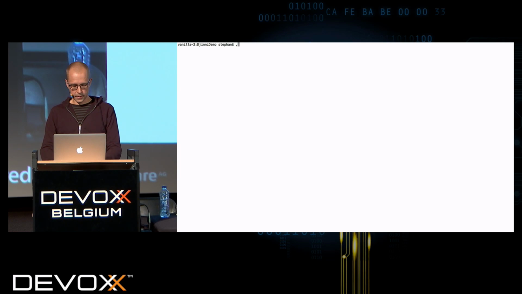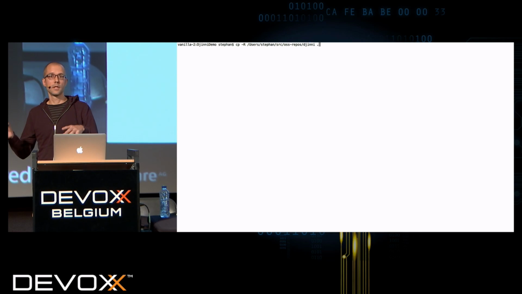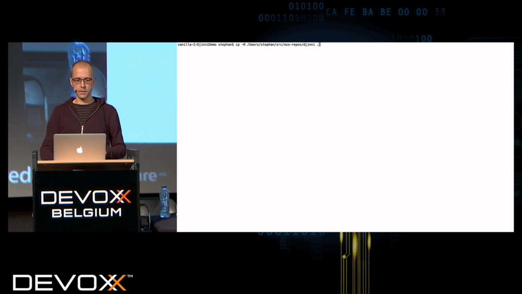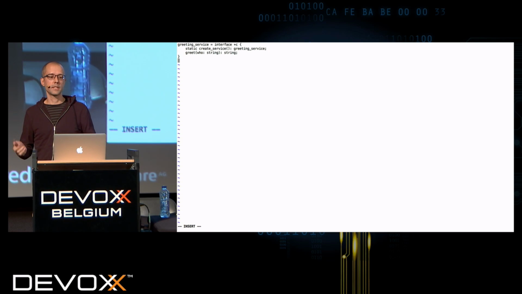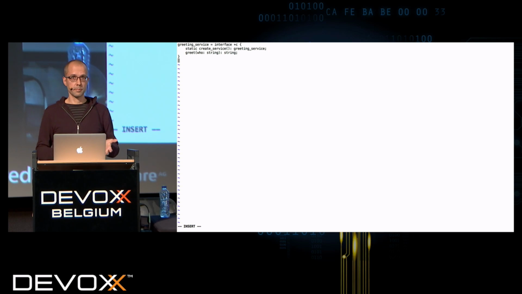I'm going to not really clone, but copy the GitHub repo locally so that I'm not dependent on the network connection. And then we'll make an IDL file called greeting.djinni. And in that, we define a small service, a greeting service that generates greetings for us. And notice the little +c behind interface. That means we're implementing this interface in C++.